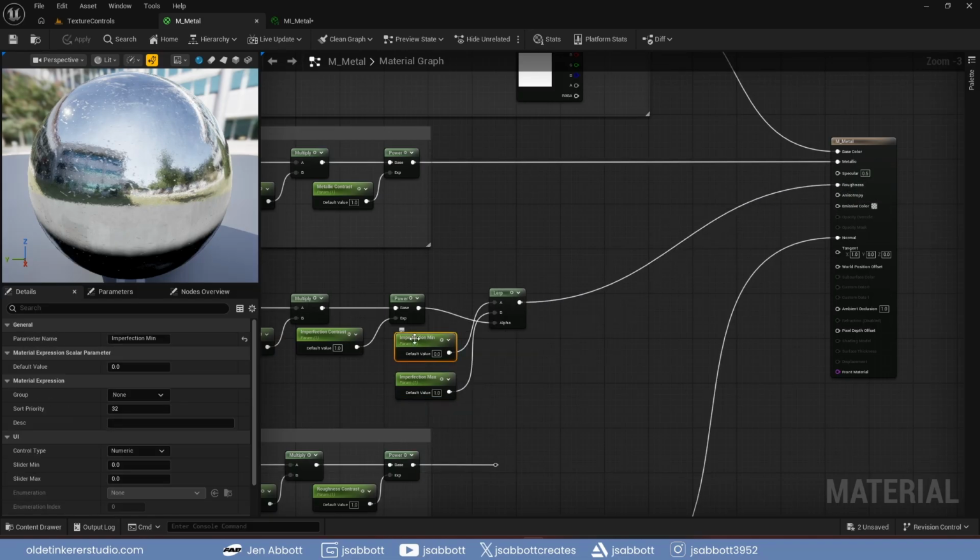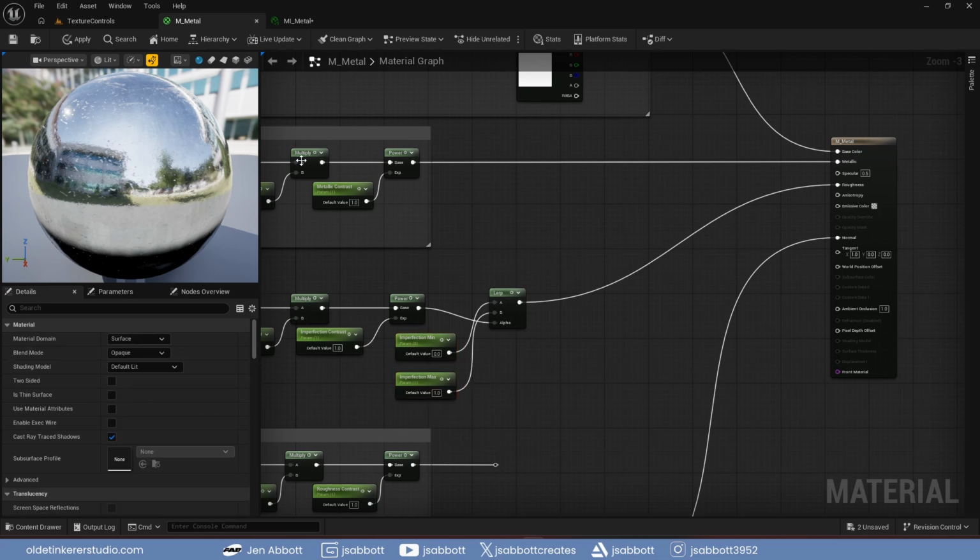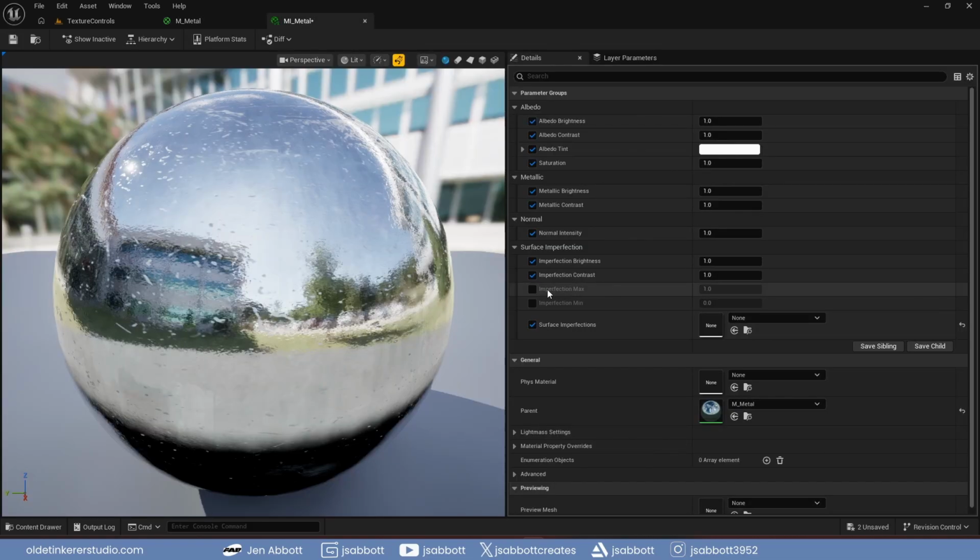Add a scalar parameter to the surface imperfection group. Apply and save the material. If you open the material instance, you'll now see the surface imperfection min and max parameters, which can be adjusted.